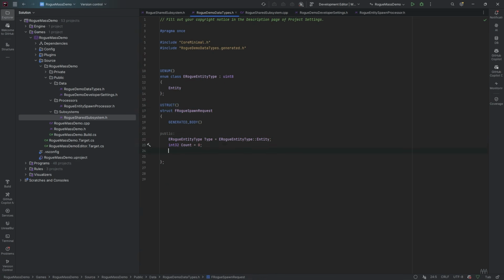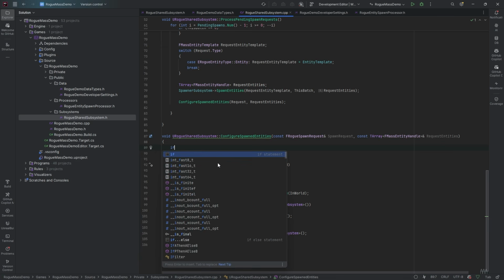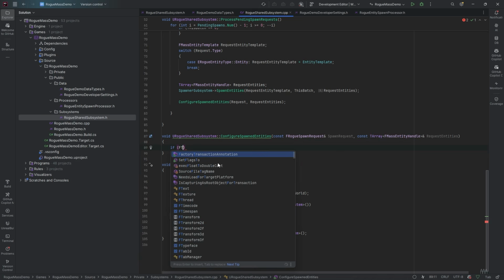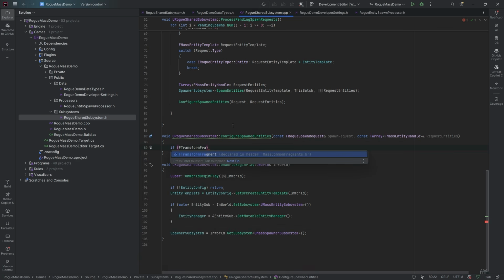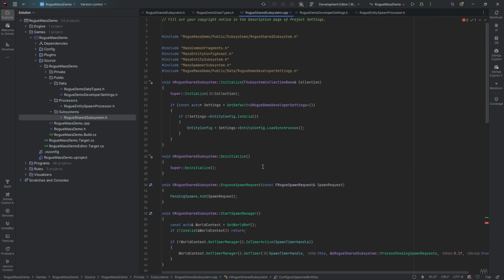So I'll put in here, for now, I'm just going to spawn them at 000, so that'll work just fine. I don't need to set it. But in order to set the transform on an entity, it will need to have the transform fragment. So for now, we're just going to assume that it has it. So if we go transform fragment, there's one built into Mass and the Mass common fragments. That include did.